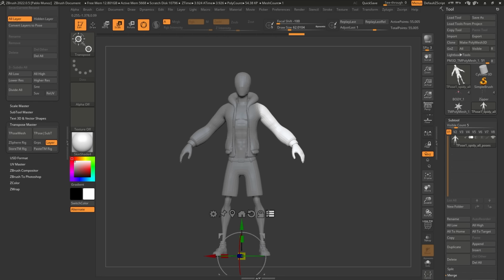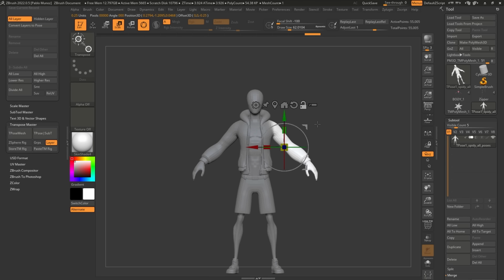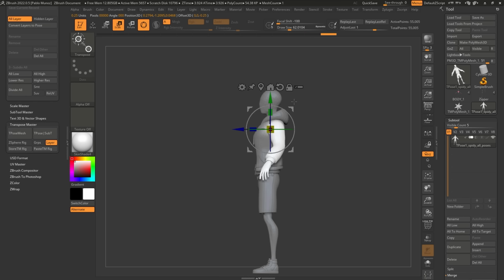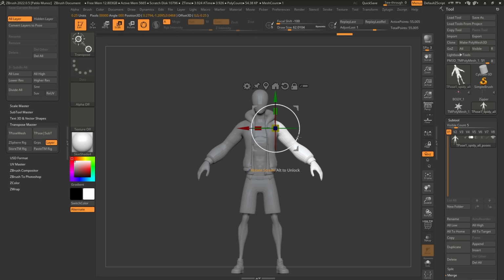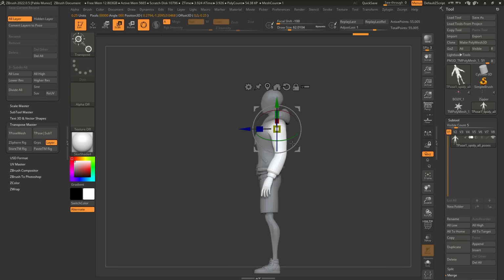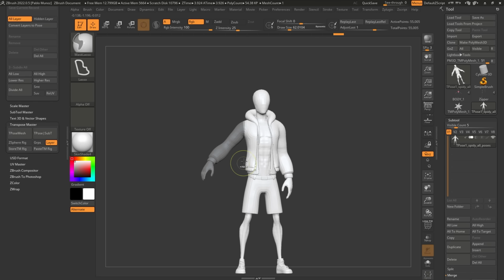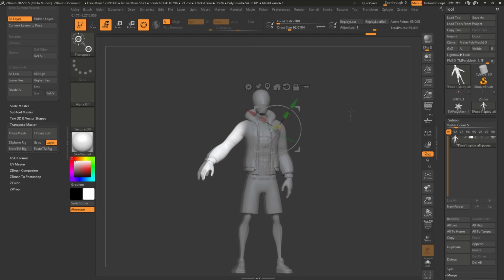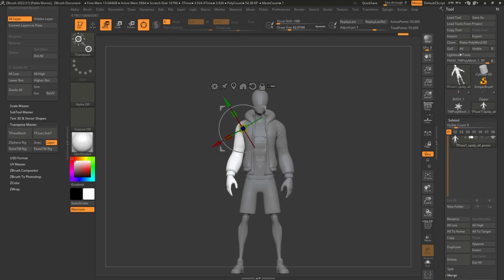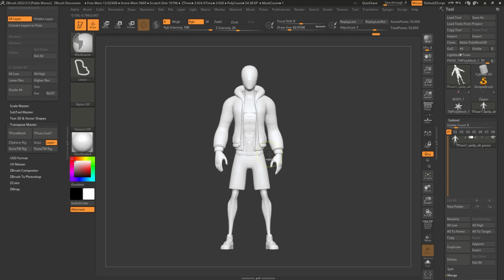Let's bring in the gizmo. Let's center the gizmo to the unmasked areas, holding the Alt key to reposition that pivot. And let's go ahead and do something like this. You know, very simple. I'm not gonna spend too much time on this pose. I just wanna show you what the workflow is really. All right, something like that. Let's just go ahead and also rotate the legs a little bit.